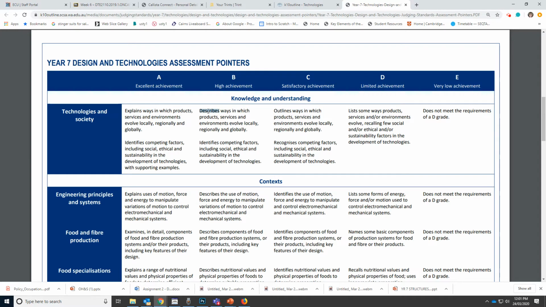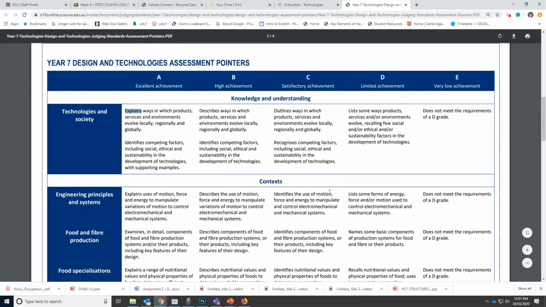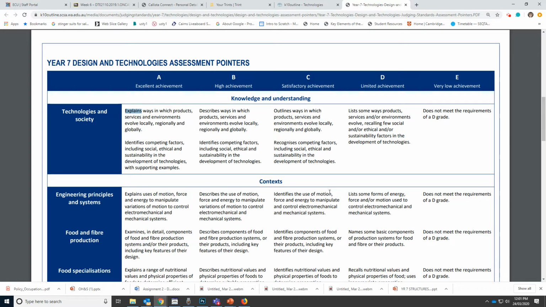To go into the B grade, students need to describe ways in which products, services, and environments evolve locally. They need to be able to identify competing factors. And then to get your A grade, students need to explain ways in which products, services, and environments evolve locally and identify competing factors in the development of technologies with supporting material examples. You can see the level of sophistication as we move forward from the D to the C to the B to the A. And that's extremely important when you start creating your assessments to ensure that they allow students that are capable to get up to these areas.